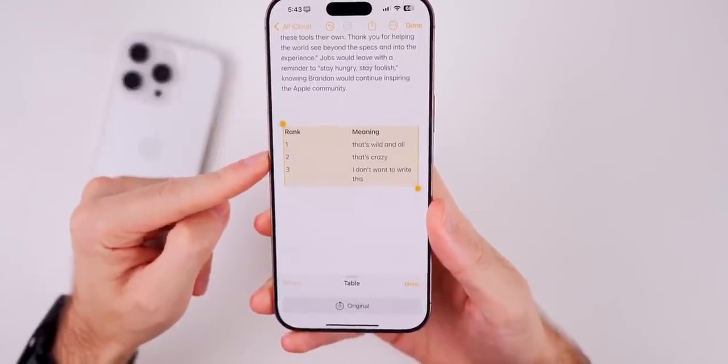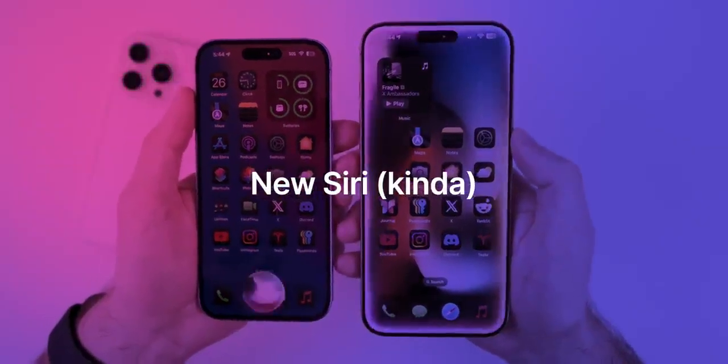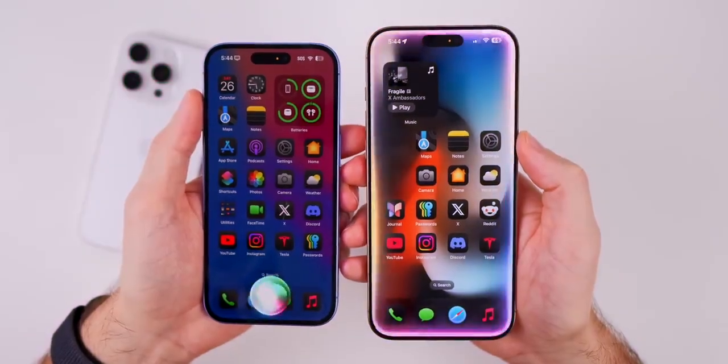Apple Intelligence also introduces a new Siri UI and a new Siri sound.